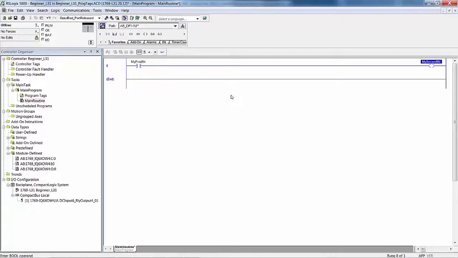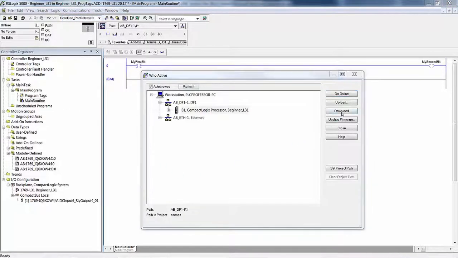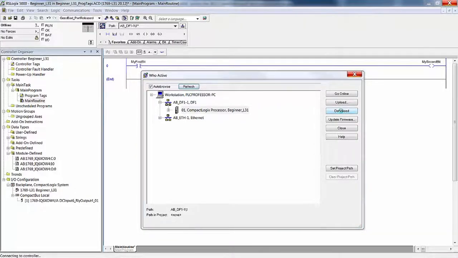Did you notice that they were both highlighted? What is your best guess as to why the instructions are highlighted? Well, we're offline, not online. We're going to go online now. We're going to download: communications, who active, download. See, there could be a little confusion whether you're in the online mode or the offline mode when you're doing these labs. In this case, we needed to be in the online mode.